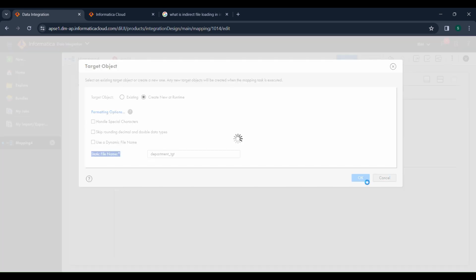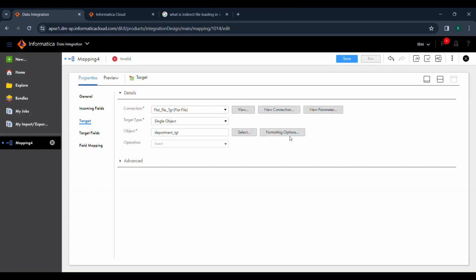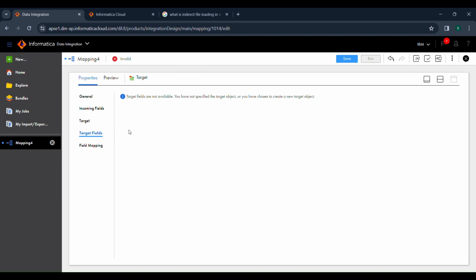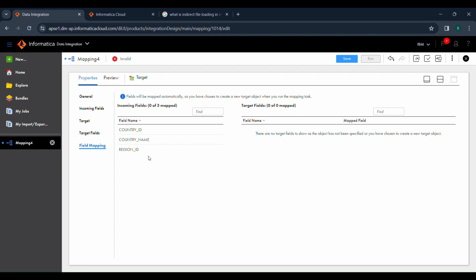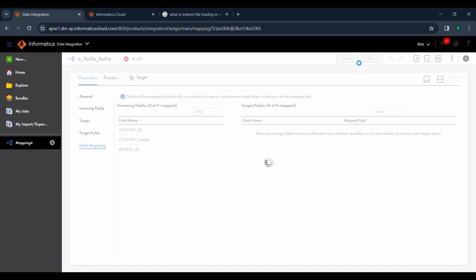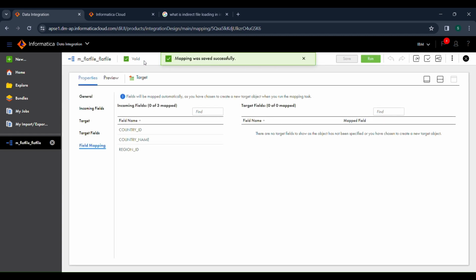Once you click OK, it will take this object. Whenever you give the option New at Runtime, we are not able to see the preview data, and we also can't get the fields, because here we are creating the new file at runtime. We also can't do the field mapping. Just save your mapping. Once you save the mapping, it shows whether the status is valid or invalid. Now our status is valid.